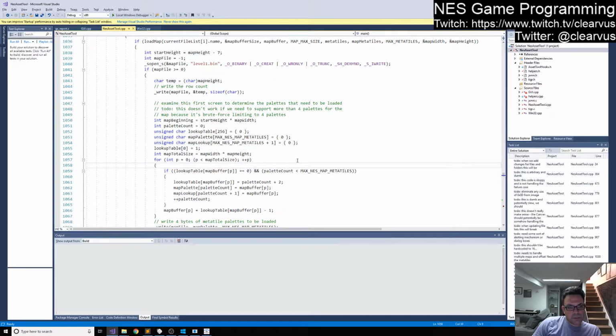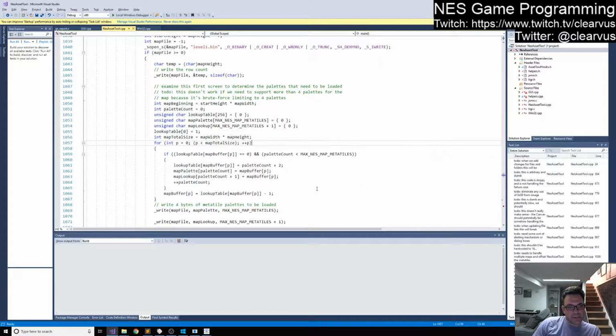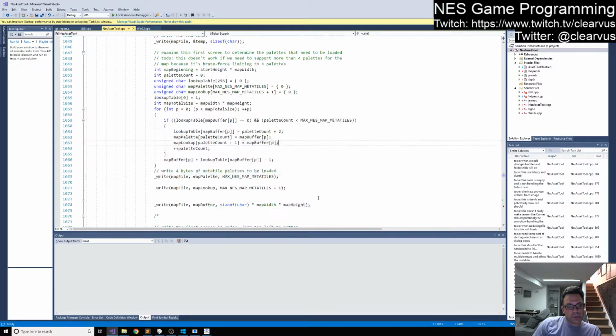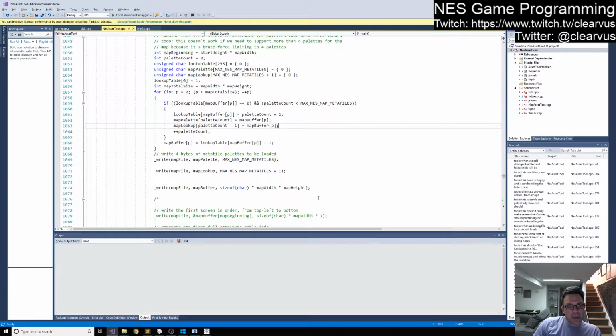Sorry, I'm just trying to think of if there's a way that I can reutilize this. I don't even know that it matters. I think probably what we'll do is we'll write the map palettes. This map lookup is the normalization of the map metatiles from the denormalization of the map metatiles from the normalized form to the raw.